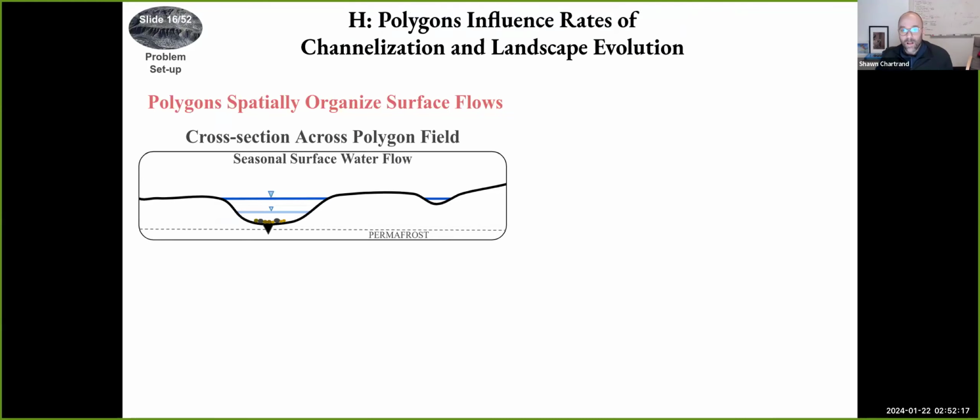So we'd like to take all of these basic ideas and motivating observations and develop just a few hypotheses that really grow from the work that's been done to date and are supported by the observations we made on Axel Heiberg. And the first hypothesis is that polygons spatially organize surface flows. Here's a hypothetical cross-section across a polygon field. We can see a primary trough, and perhaps a secondary trough.